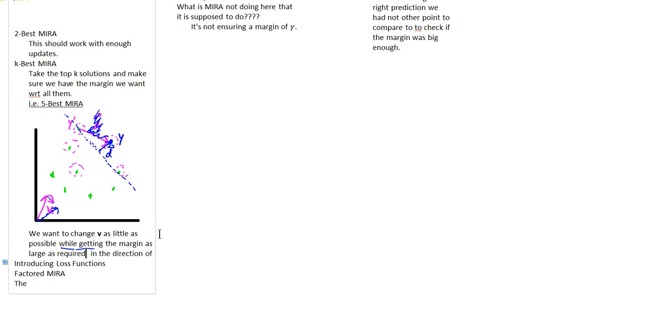Which basically means, yeah, we want more updates in that direction, but since this already tends to be more towards this direction, the margin for this one is maybe pretty much big enough. So actually we might want our update to be a little bit more in that direction. So it's increasing the margin for this point a bit more than the margin for that one. So it seems like it could be a fairly complicated problem. So let's just state this as a minimization problem.